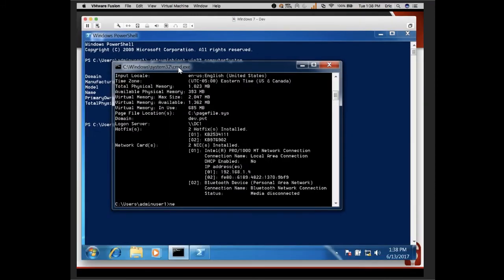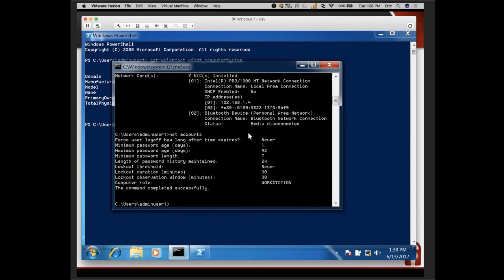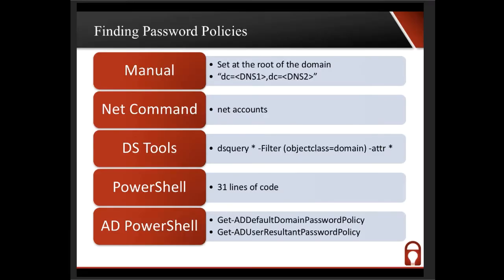If you're on a device that's a member of the domain, you could simply use net accounts. And this tells you what the device sees, not necessarily what the policy is in Active Directory. They should match, but if the workstation is having a problem, this is what it was set to at some point. Once again, it should match, but it may not. But this is definitely easier than looking at the root and doing the manual translation.